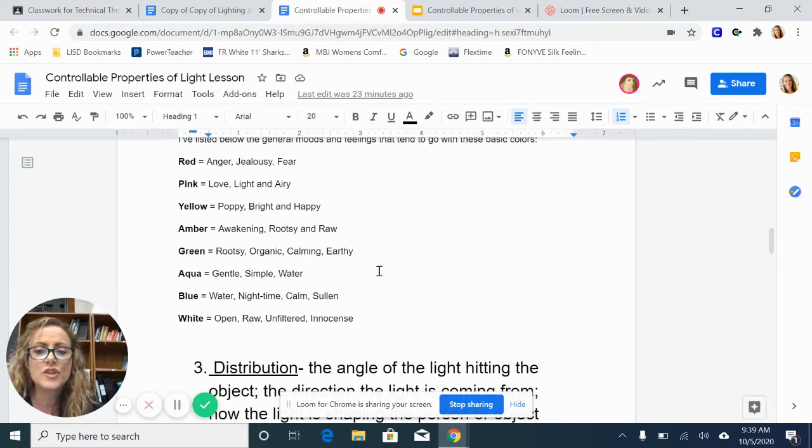Aqua is gentle, means gentle, simple, and water. So we can get the idea of water. Blue is also water. It can also indicate nighttime, and it can make the scene calm, or it can also make it sullen, which means sad. White is open, raw, unfiltered, and to me it means innocence or purity.